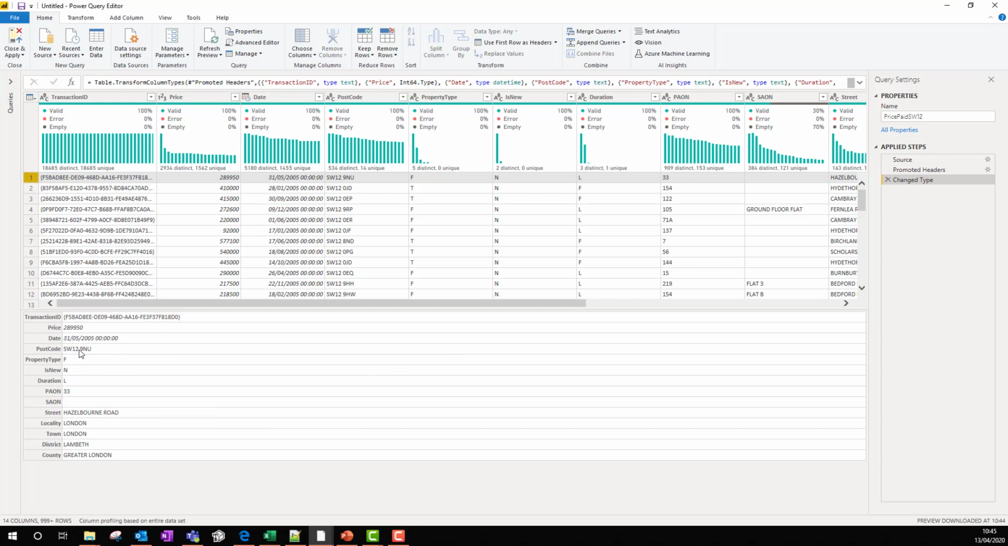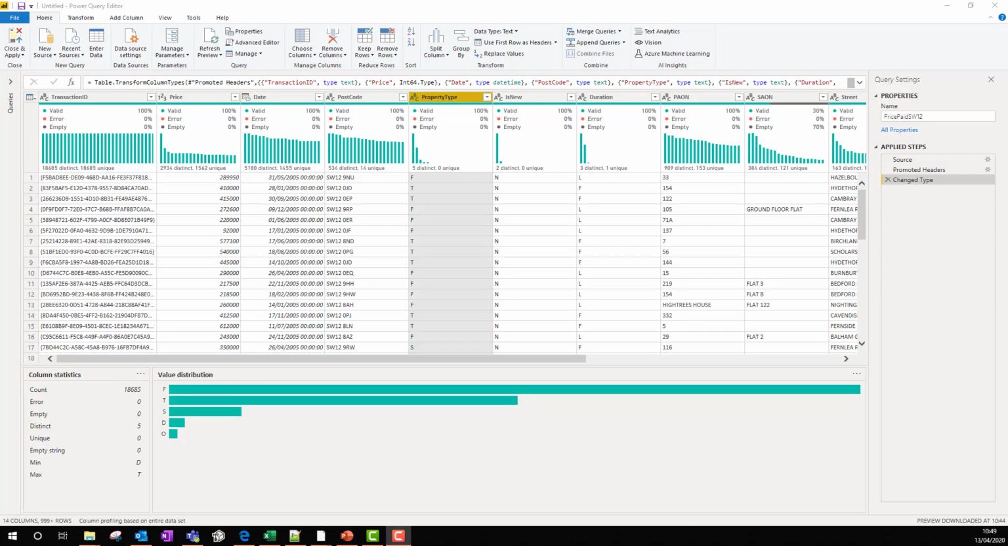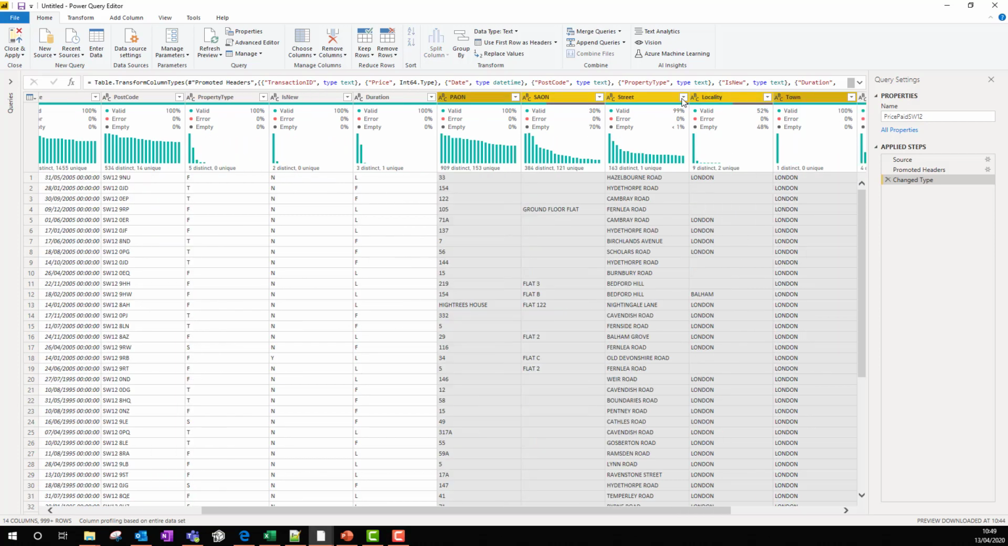So this was a property bought for £289,950 at 33 Hazelbourne Road, London SW12 9NU, that's the postcode, we'll come back to that, on the 31st of May 2005. There's also a column called property type, and that tells us if it's a flat, terrace, semi, detached or other. And finally we've got lots of address information from this column onwards. The postcode is common to a set of about 30 different houses, so here gives us actually the street number, the street name and so on.